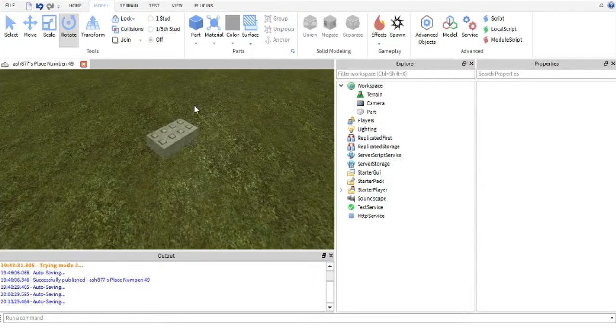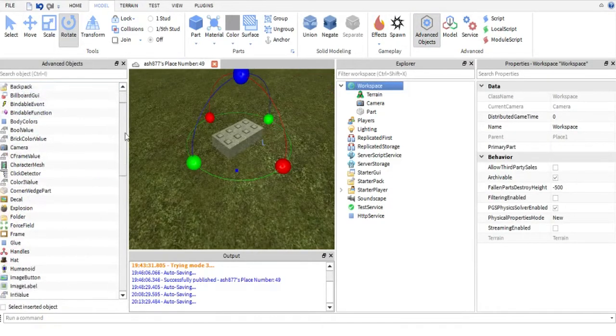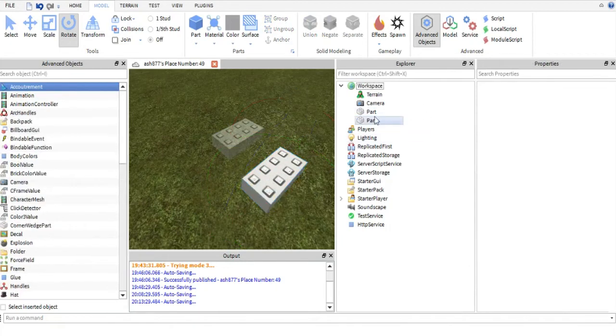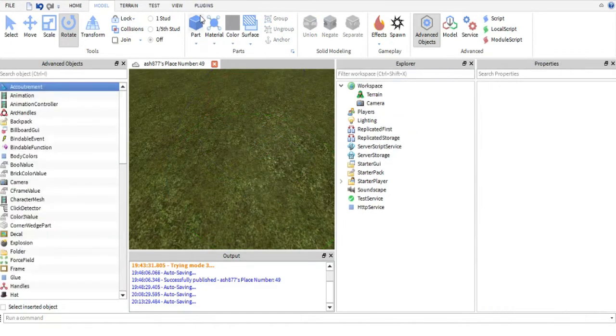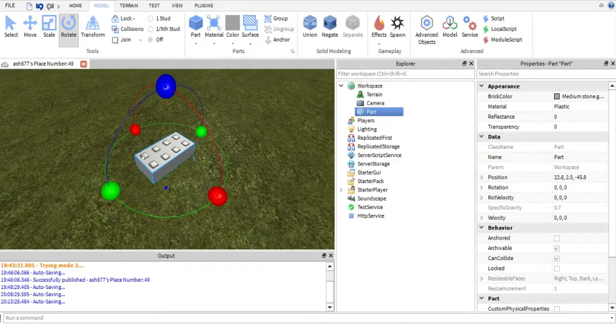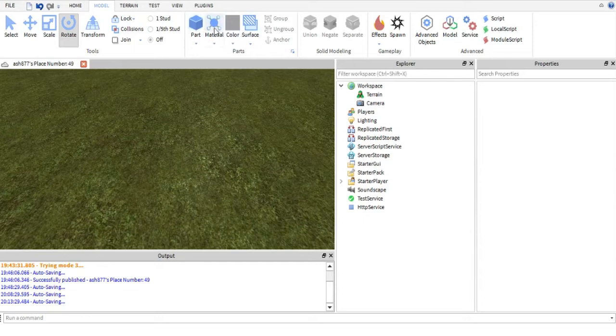Before we move on to the other tabs, within the model tab you'll find nice shortcuts for inserting certain things. You can always go to the advanced objects and insert whatever you want, like a part or a corner wedge, which is also a part, except it's a corner wedge. But let's just get rid of these. They have a part tab or selector that you can just click on, and it automatically inserts the part. So you don't have to open up this advanced objects menu. They simplified it for you. They put whatever is most used in this tab.